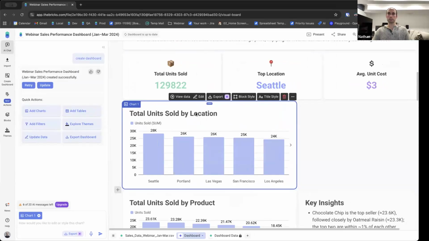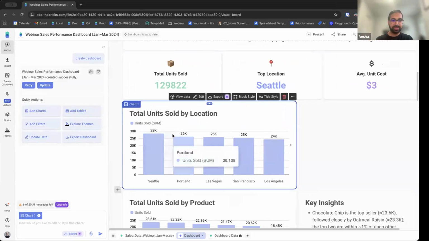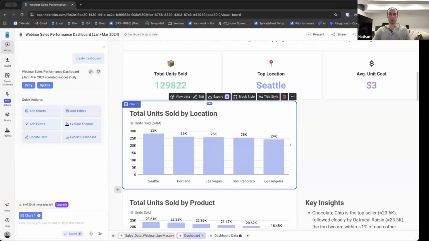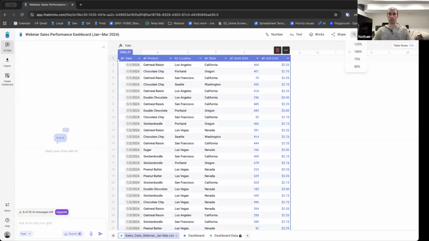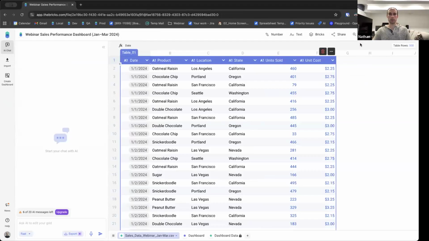Let's say, Nathan, can you show the data once? I think it will be easy to relate to all the charts and everything once we see the data. Oh yeah, good point. All right, so this was the original data that everything was created from. It's sales data where we've got products being sold on particular days of the month in cities in particular states in America. They've got the amount sold and the cost for each type of product. Each of these products is a type of cookie.